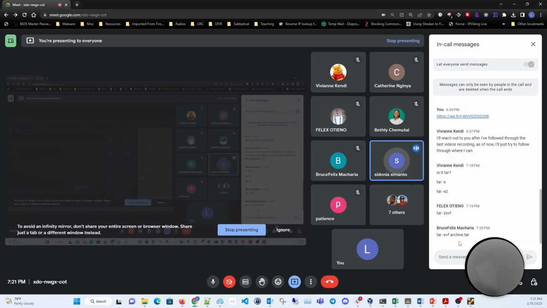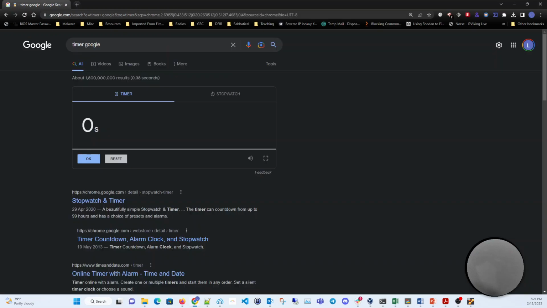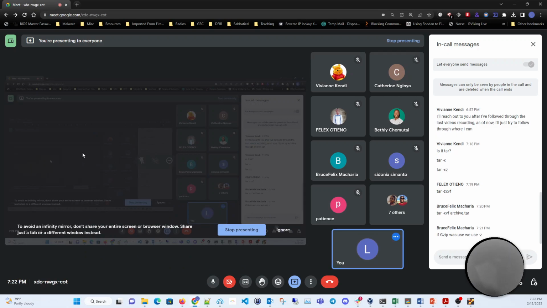Z instructs the compressing of the file. Decompressing the file. Correct. Though there's something that you are missing there. If Z is for decompressing, what does X do? Yes, Z is for decompressing, but it's for a very specific decompression. So anyone willing to build on top of what Sidonia has mentioned?